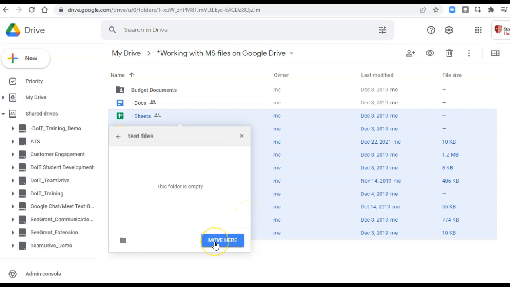And then click Move Here. And that's how you move files from your My Drive into a shared drive.